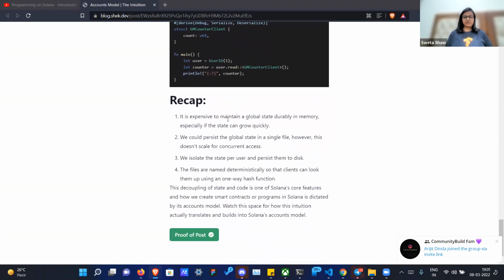It is expensive to maintain a global state durably in memory, especially if the state can grow quickly. We could persist the global state in a single file. However, this doesn't scale for concurrent access. We isolate the state per user and persist them to the disk. The files are named deterministically so that clients can look them up using a one-way hash function. This decoupling of state and code is one of Solana's core features, and how we create smart contracts or programs in Solana is dictated by its accounts model.